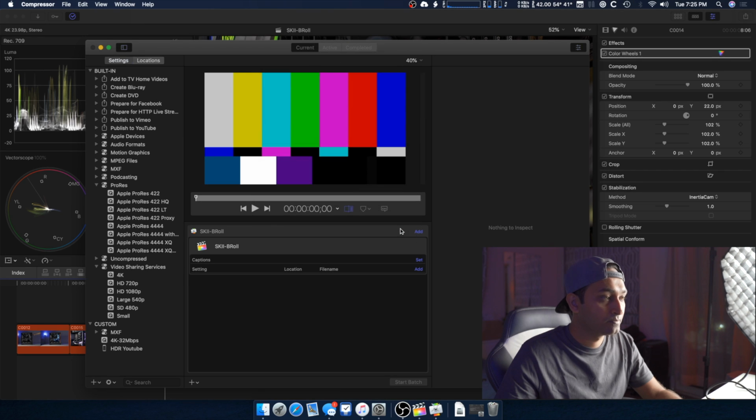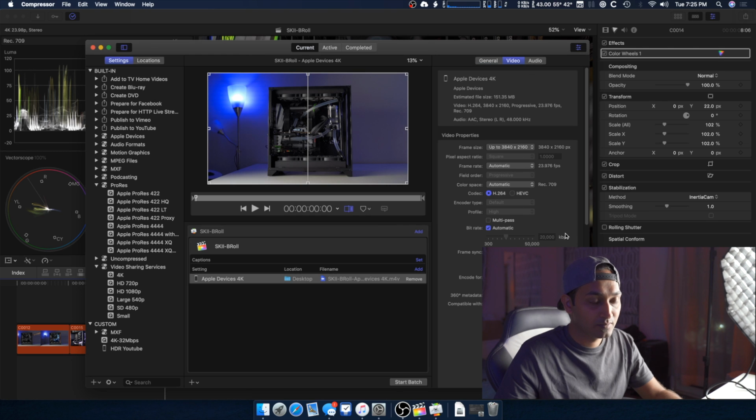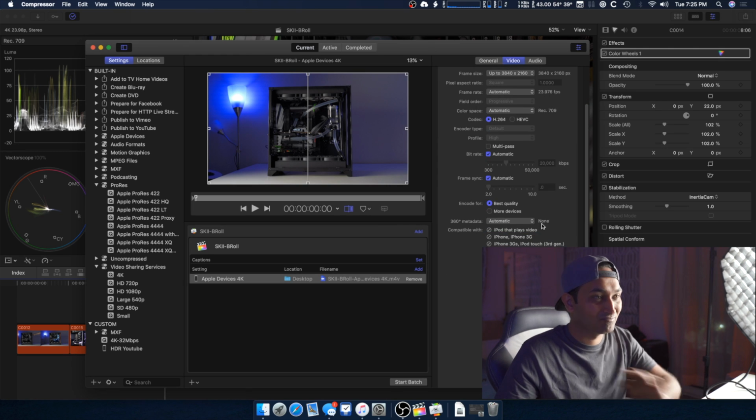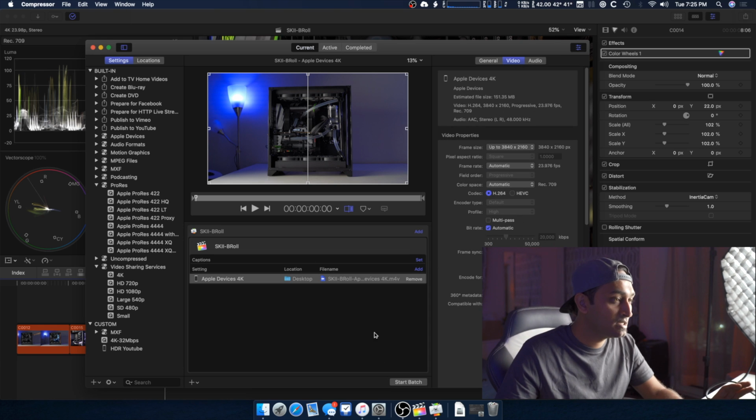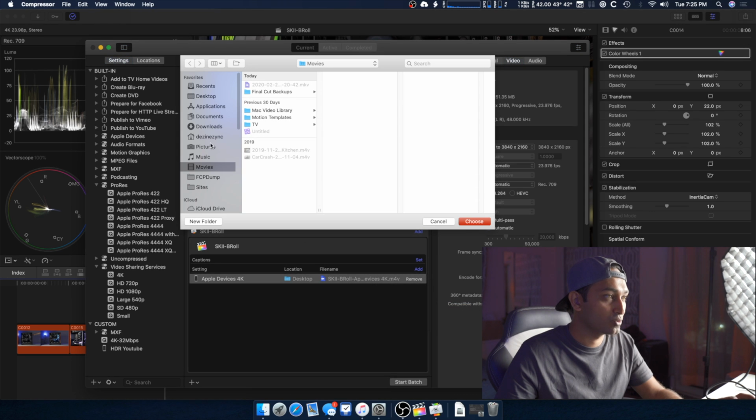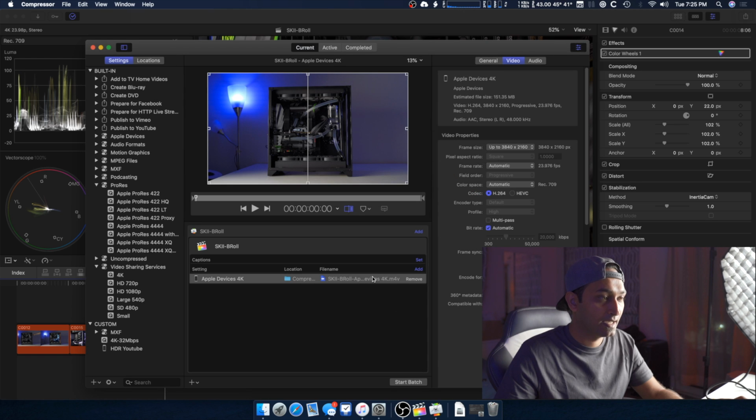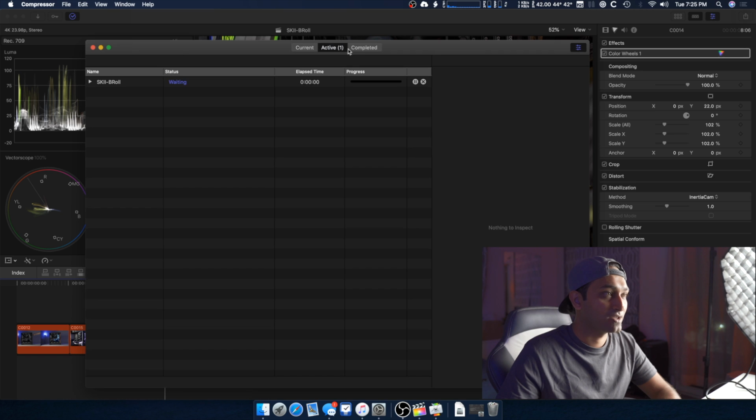With both of these selected, let's go ahead and add the same Apple devices. Alright, there we go. So we have it single pass, not multi-pass, and the rest of the settings are the exact same. I'm not touching anything. Let's change where this is saved. So we wanted to go to our compress folder. Alright, and it has its own name, so I'm not going to bother changing that. And let's start the batch.